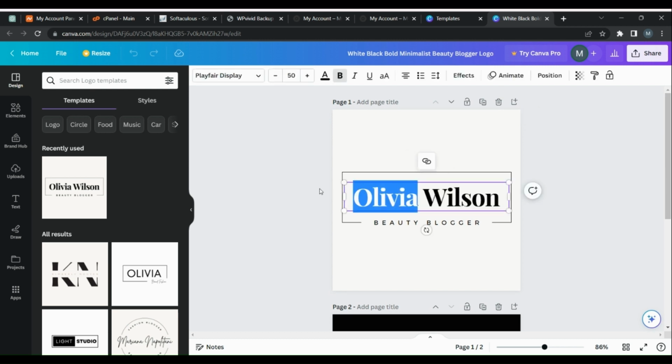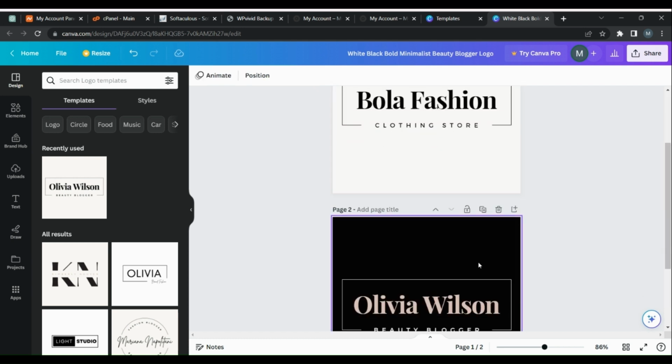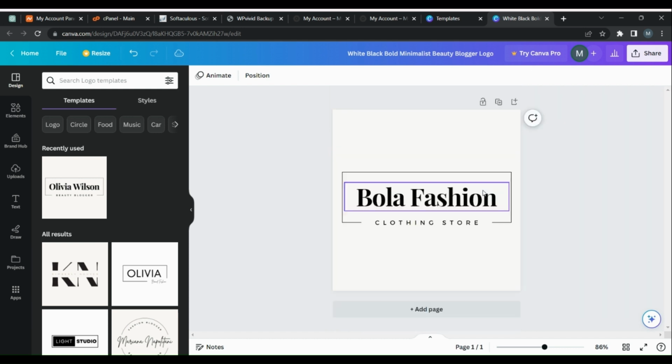First I'll call this Bola, Bola Fashion. And all right, and I'll call this maybe Bola Fashion clothing store. See, clothing store. Yes, yes. So something like this, I can go ahead and delete the second page. It's actually nice. This works as a logo.